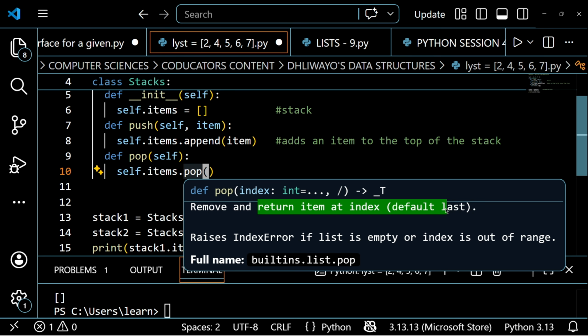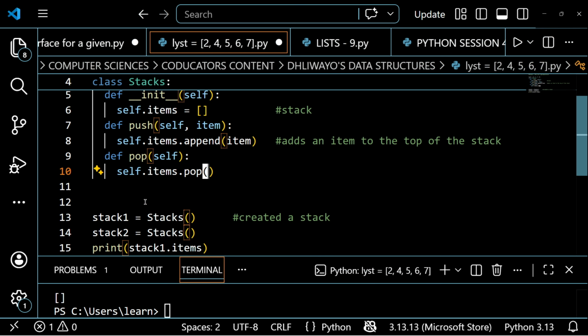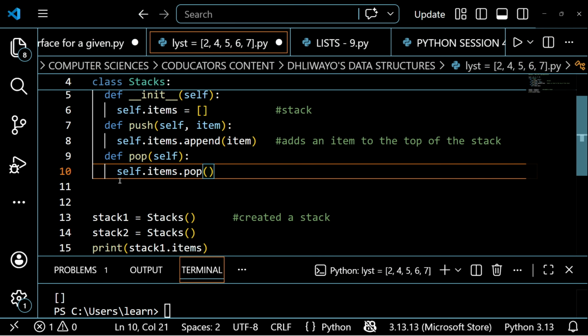If you can just read here the information written in this small box, the pop function or the pop method removes and returns the item at the index. And in this case, the default index is the last index. That is removing the item that is on top, okay, on top of the stack. So here we are trying to remove. So this is a pop.